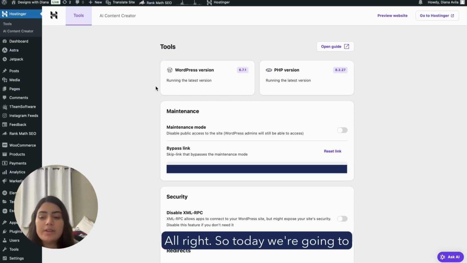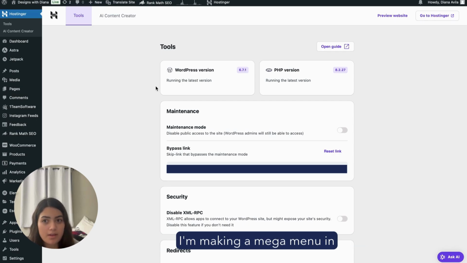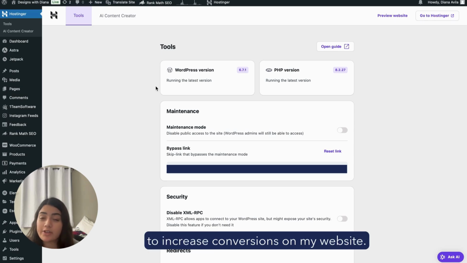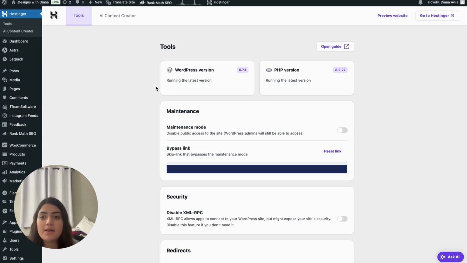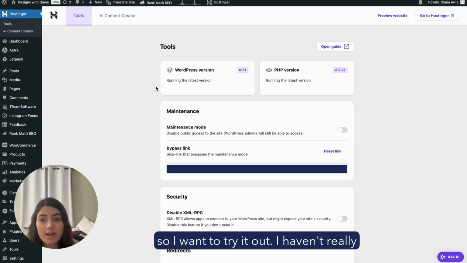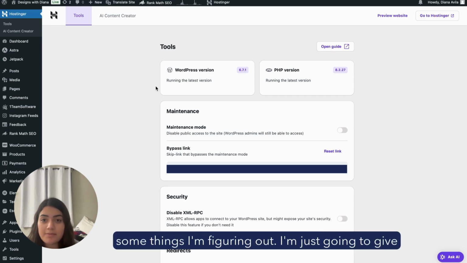So today we're going to make a mega menu. This is the first time I'm making a mega menu in Elementor. I am trying to do this to increase conversions on my website. Mega menus are said to increase conversions, so I want to try it out. I haven't really played much with this. I have done a little bit, but there are still some things I'm figuring out.